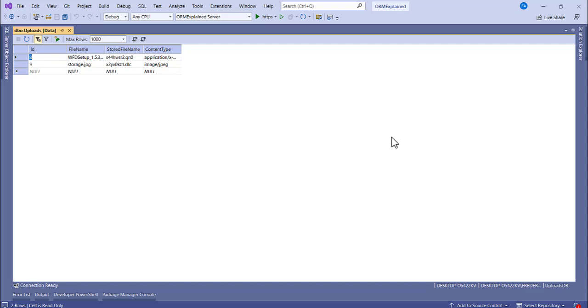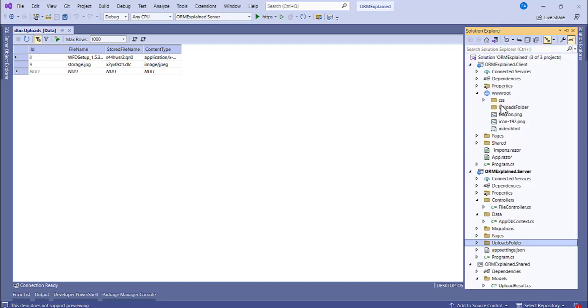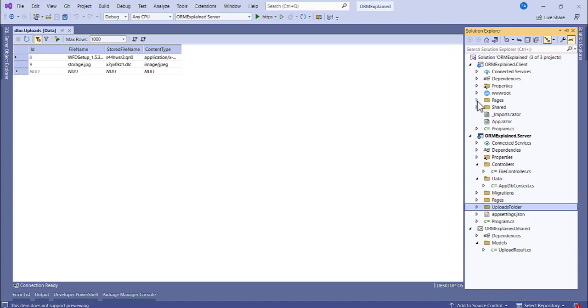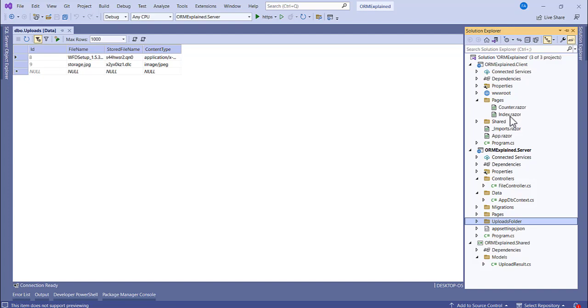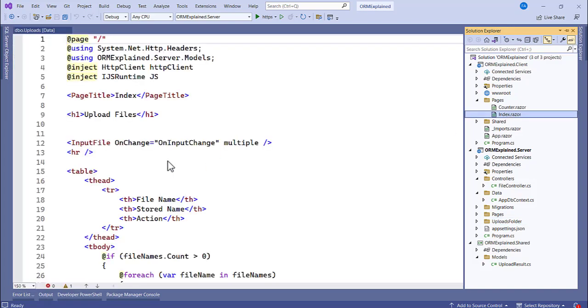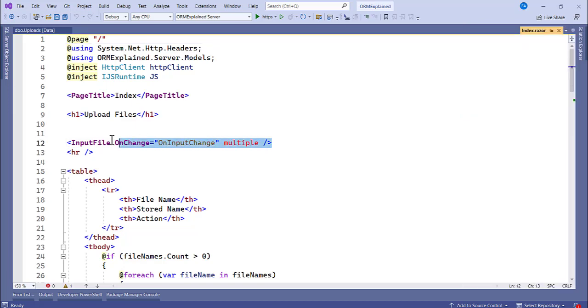With the WebAssembly project, we first have to add the input file element under the Index.razor page. So under Pages, we have Index.razor, and like you see, we have the input file element here. We have an attribute, multiple, that we add. When it has been added and you select any file here, this event gets raised. When it's raised, we call this method. This is an event name.